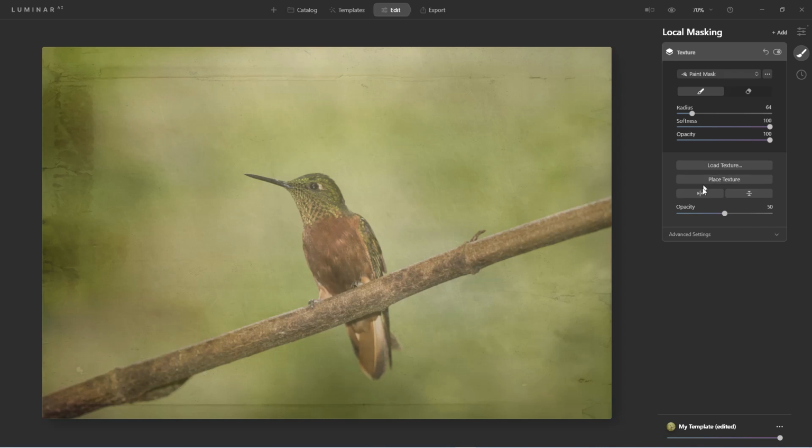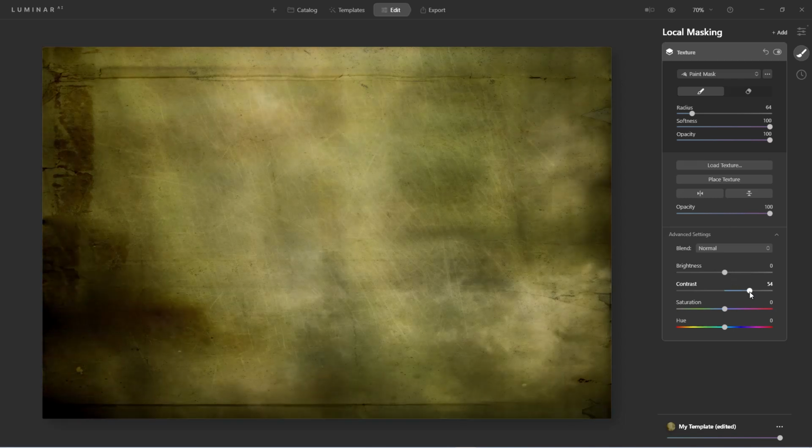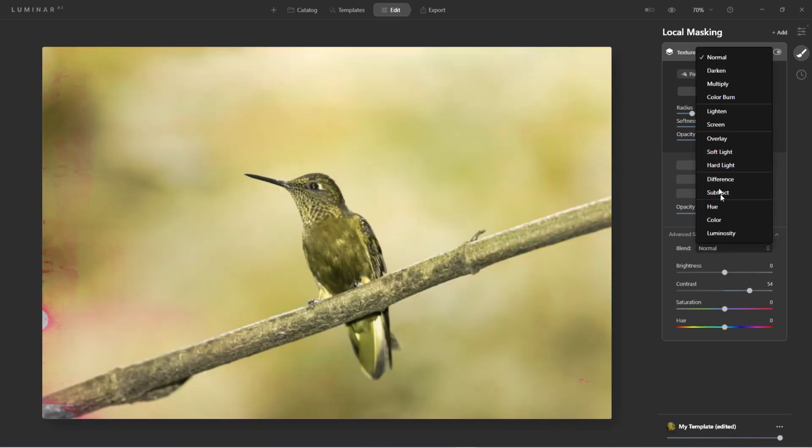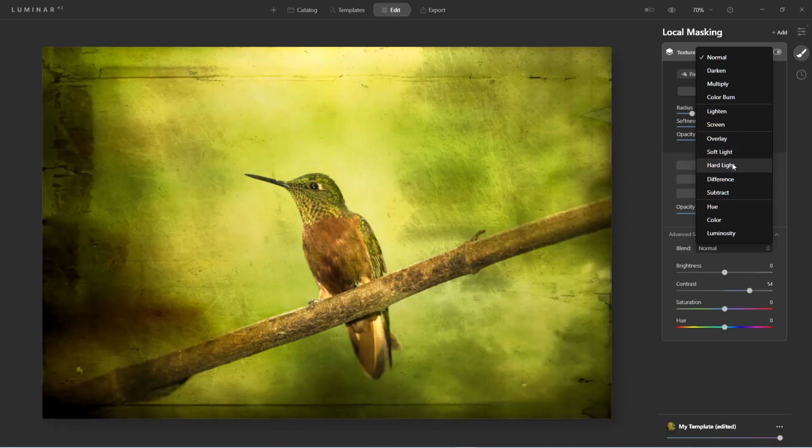Good. Now I'm going to change the opacity to 100% and adjust the contrast just a bit and the brightness. Now the blend mode is where the magic really happens. Let's change it from overlay to soft light.